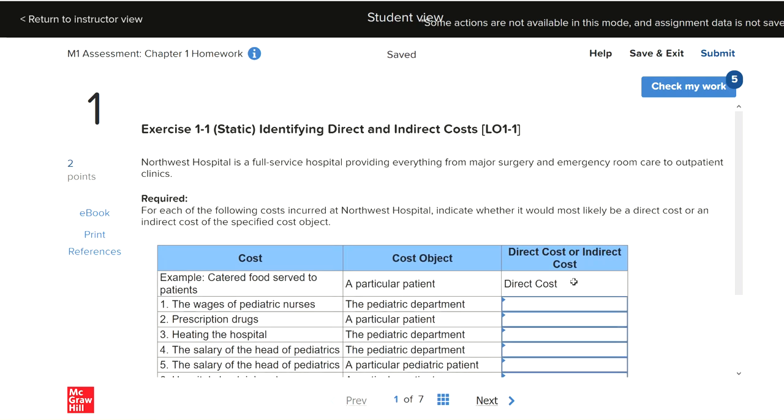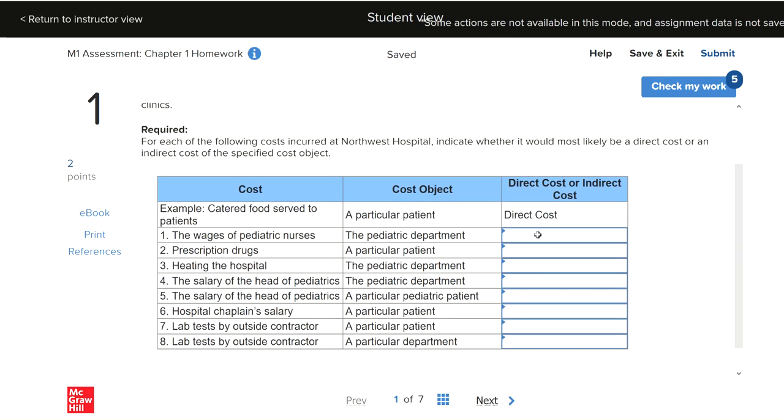For each exercise and problem, no matter how many parts there are to them, you get 5 check my works. And notice up here in the corner, it tells you how many you have left. Some of them are a little bit easier, with drop-downs. Others are not. They may be more fill in with numbers or journal entries or something like that. Okay, so here it is a 50-50. You're just identifying it as a direct cost or indirect cost, which you'll learn about in this chapter. So I'm just going to select anything here on a couple of them.